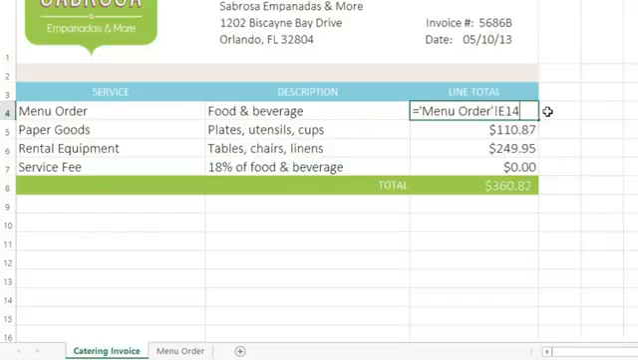If the worksheet name includes a space, like in this example, you'll need to add single quotation marks around the name. When you're done, press Enter, and Excel will pull the value from the other worksheet. That means if cell E14 ever changes on the menu order worksheet, it'll be updated here too.